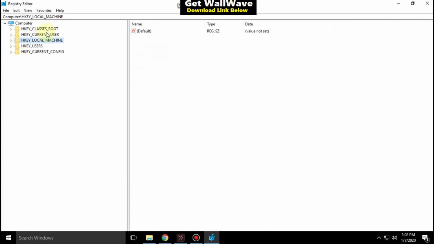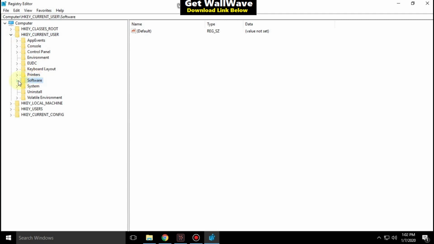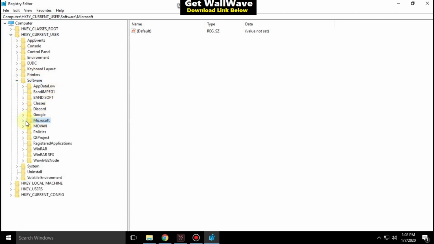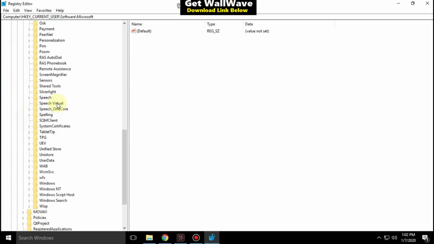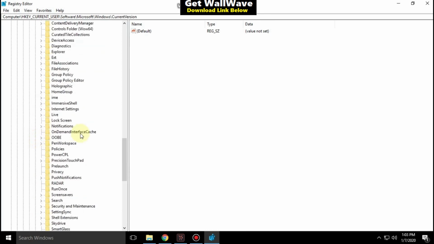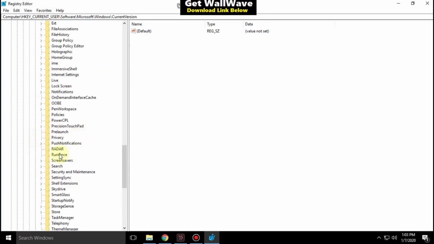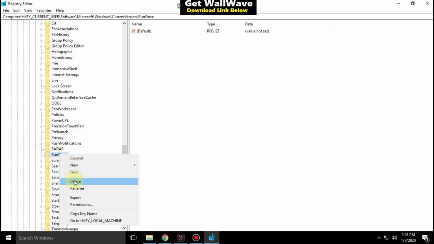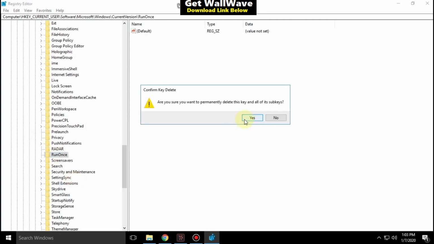Then again go to registry editor and expand HKEY_CURRENT_USER. Then expand software folder. Then search for Microsoft folder and expand it. Expand Windows folder. Now search for current version and expand it. Now search RunOnce folder. Right click on it and delete it.